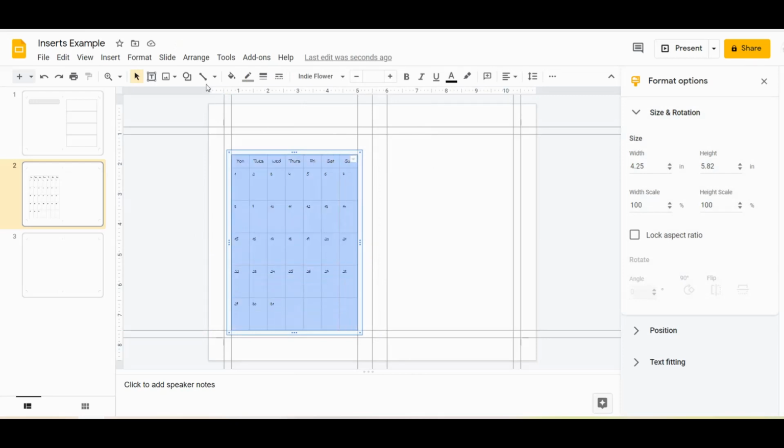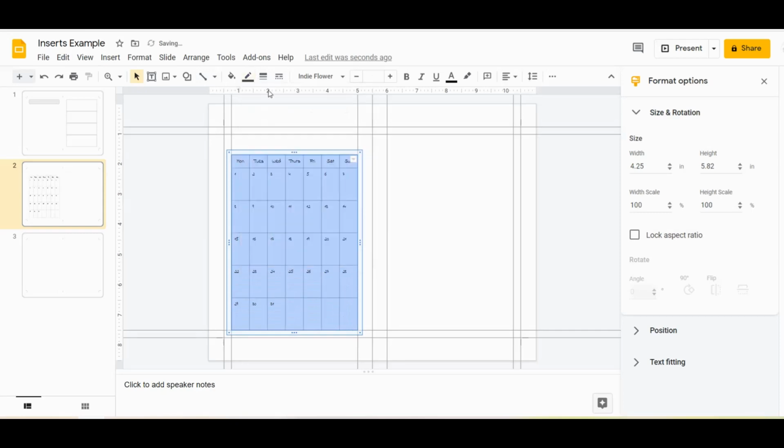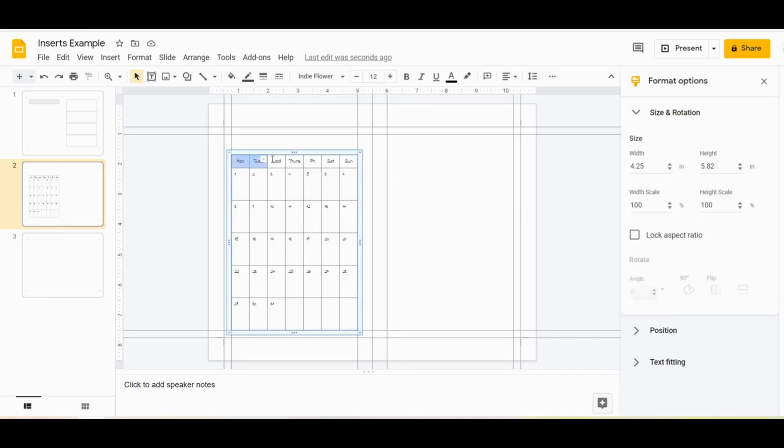Another thing you might want to do, something that I definitely like to do, is mess around with the color and thickness of the lines on my inserts. For this one, I'm going to start by highlighting the entire table and creating a dark line around it.